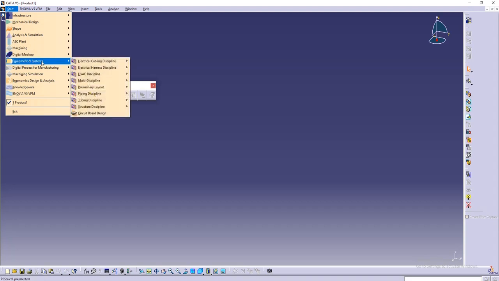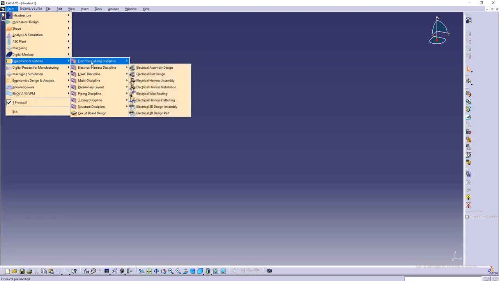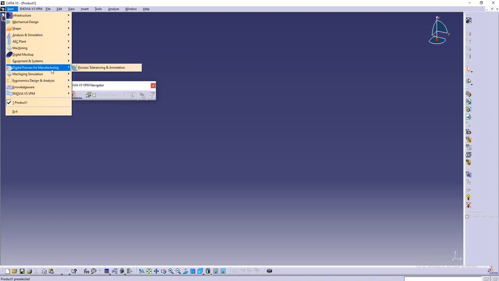Then there is equipment and system. This is basically used for electronic circuit design. These things are not much required as a designer, but they are very useful when you are creating the electric circuit board or the PCB design. You can use this type of tools. This is again the process tolerance and annotation we already saw here.